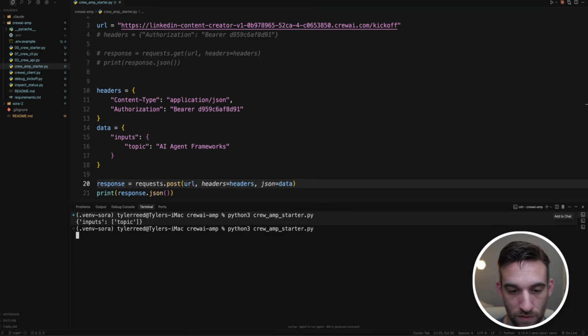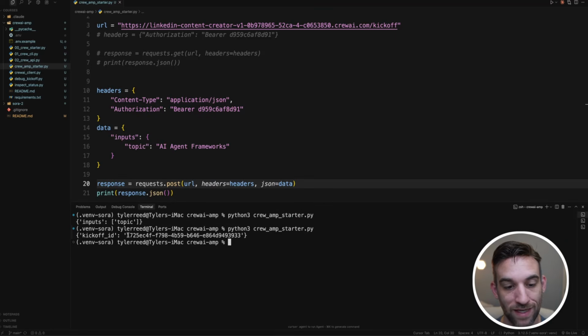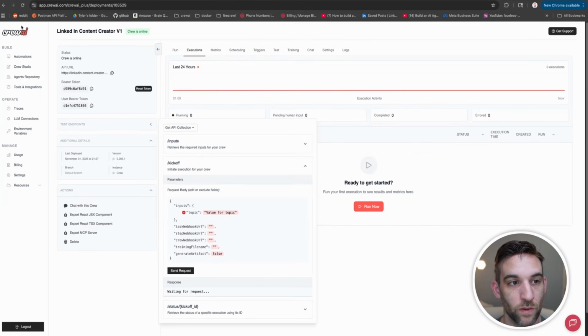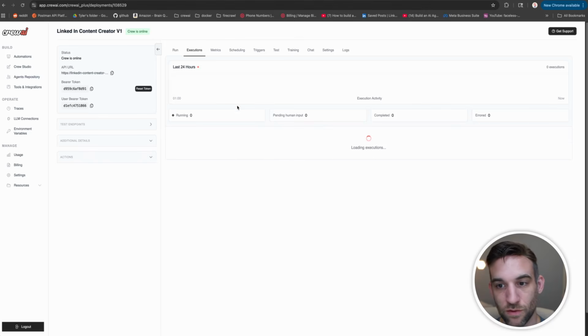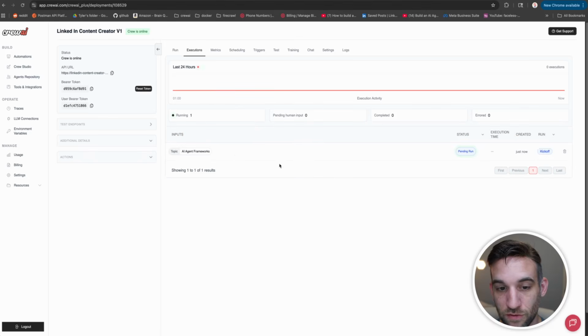So let's go ahead and do this again and see. Now we get a kickoff ID right here. If we go back to AMP, we can probably refresh this. So if we refresh this, we should hopefully see another execution here. So pending run, right? The input was AI agent frameworks. That is what we said. So that's good. We know that it actually kicked it off.